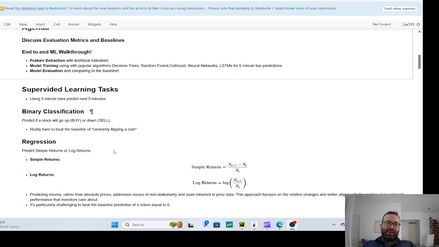And as I said previously, it is extremely hard to beat the baseline of randomly flipping a coin. For regression, we're going to predict either simple returns, which is the change of the next stock price minus today's stock price over today's stock price, or the percent change in the stock price, or log returns.